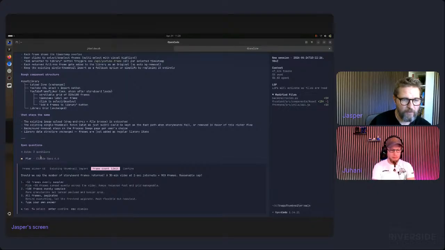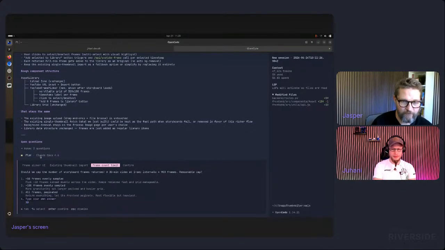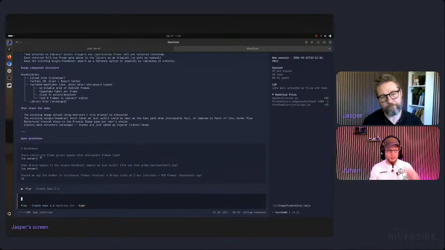Frame count limits. Yeah, we should definitely cap the number of storyboard frames returned. A 30-minute video at 2-second interval is 900 frames. That's a bit much. Even 50 frames feels like a lot, right? Maybe 30 you can browse through, but more than that, you just can't. I'm just going to put in 10 for now, because for this stream we don't want to wait. Okay, and then confirm. Cool.